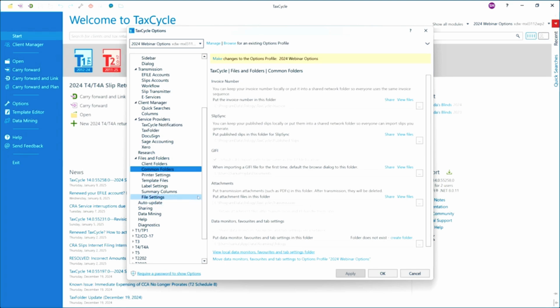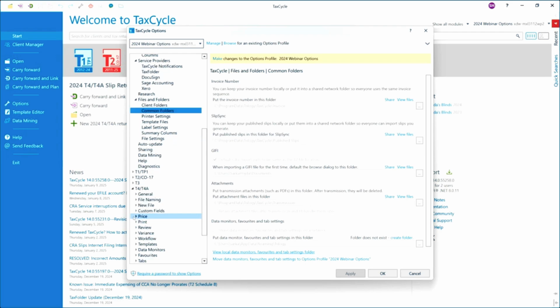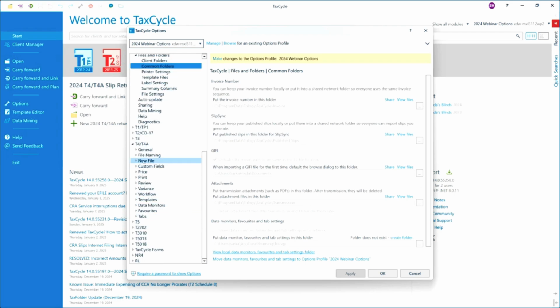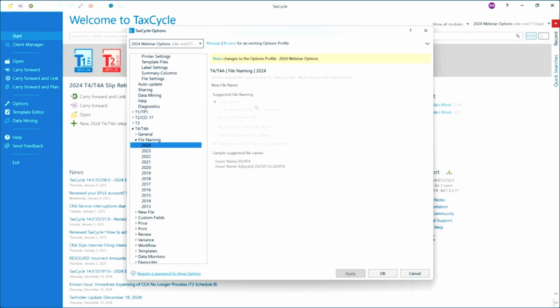And what else did we need to cover in here? So then we will just pop down to the T4 section. So open that up. And in here, you want to make sure that your file naming is set up the way that you want it. So by default, or rather my settings are issuer name, and then adding the adjusted date if I make an adjustment to that file. But there are a few other options here.